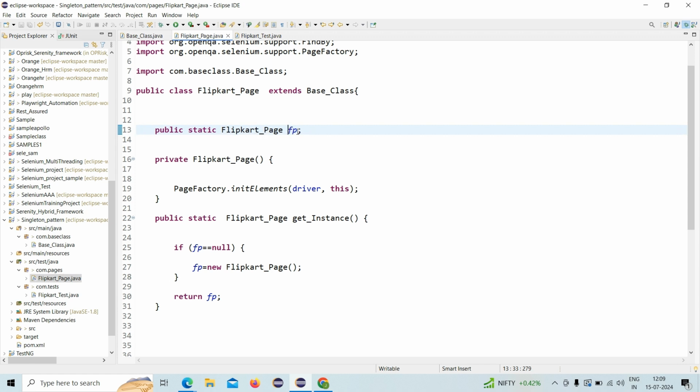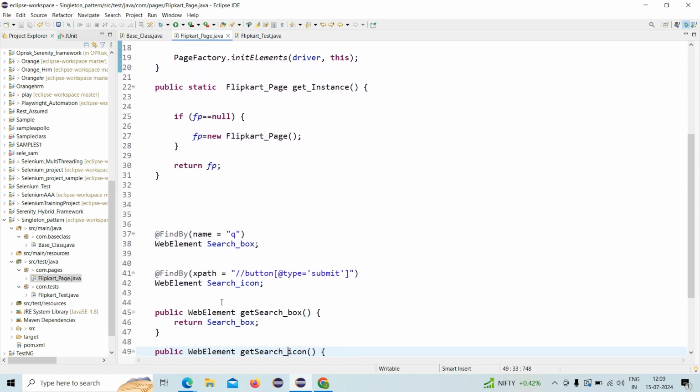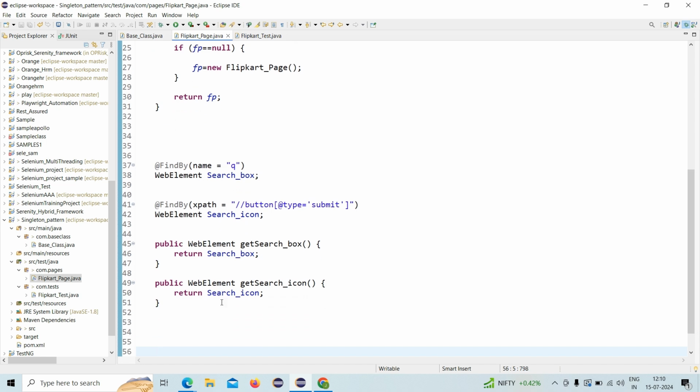So I kept a reference, made it static, then I created a constructor where I initialized all the elements, then I created the get instance method where I created the object here. This will be used outside the classes by calling this get instance method. First it will check whether any object is created or not. If not, it will create an object, or it will return that particular object which was created. Then I located the elements with the help of @FindBy annotation. Then I used the get methods for getting the values in the test cases.